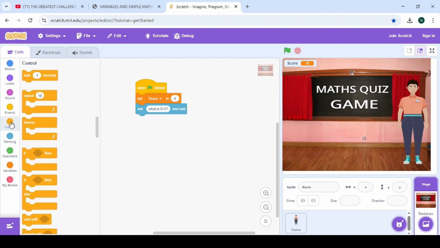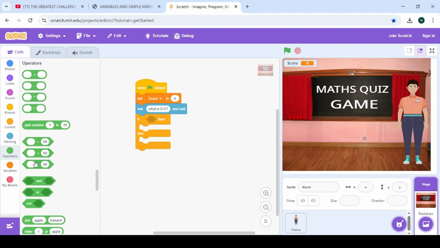Now we go to our controls and we pick our if then else block. Okay, you pick it and you drop it right here. Okay, and then we'll go to our operators and we pick our equal to, pick it and put it here. Now ask 5 plus 5 and wait. If answer is equal to, then now let's go and locate our answer block.